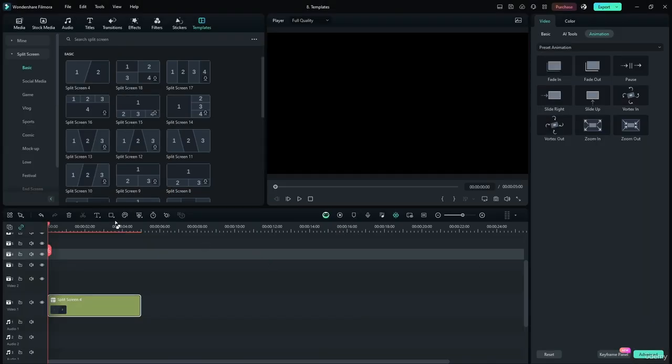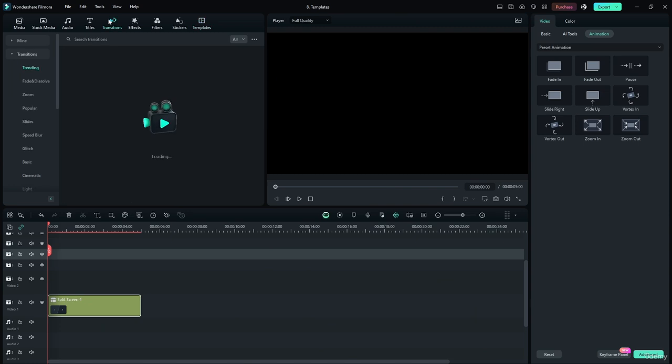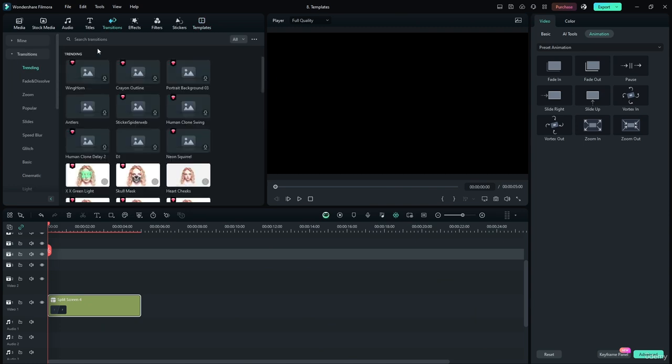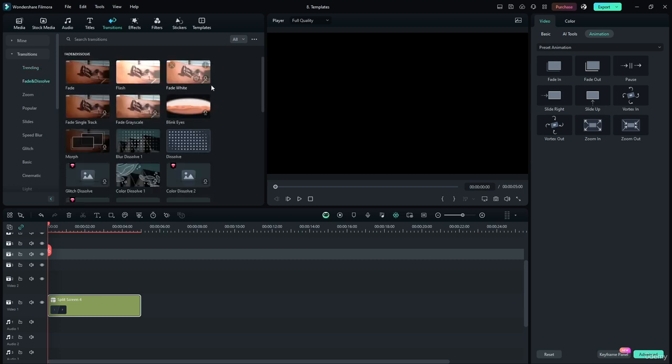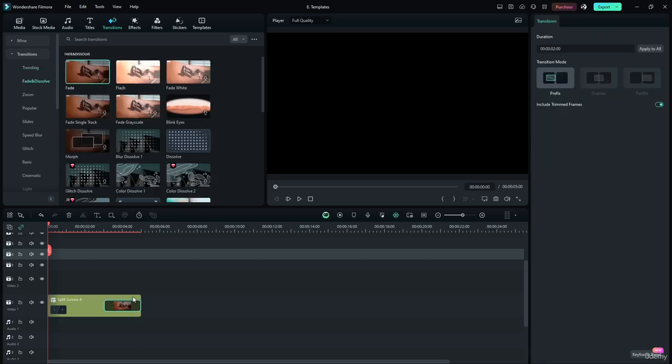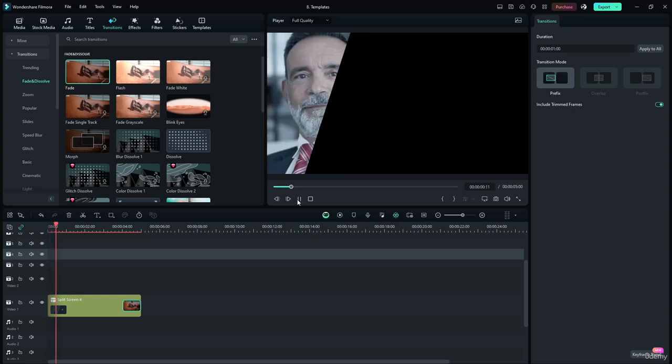I'm just going to apply it and add a transition to it at the end for a fade out, right? So we have fade and dissolve, so I'm going to add a fade dissolve over here and change the duration to, let's say, 1 second only. So 1 second only, apply. There you go. Now I'm going to play it so that you can see.